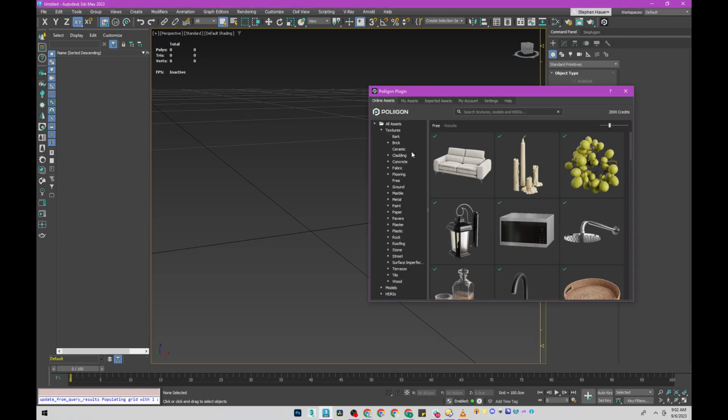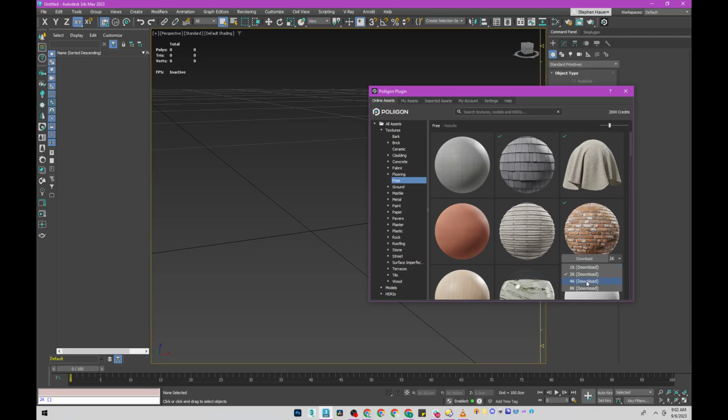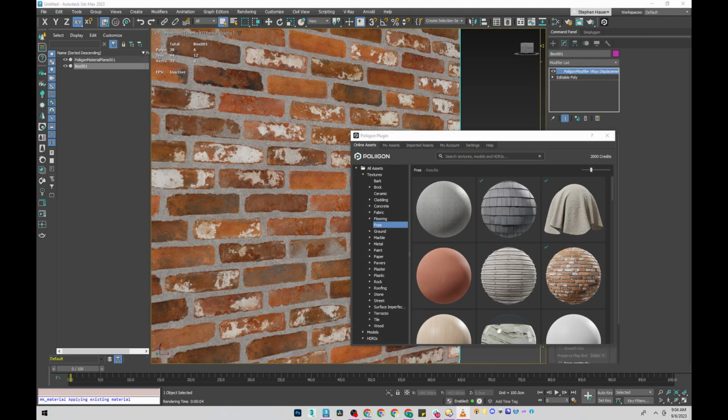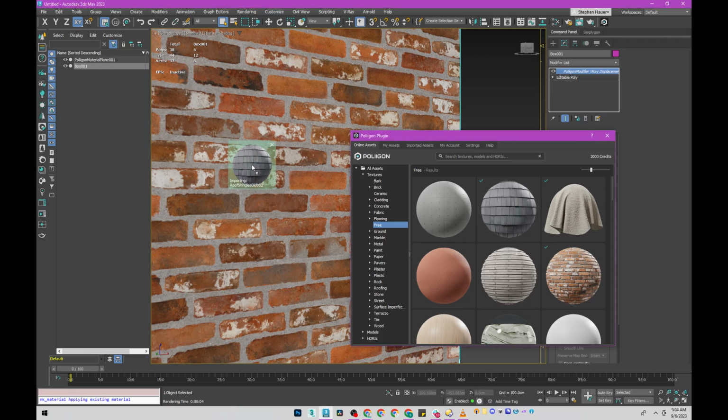Let's do a texture next. Go to Textures, Free, Download, and now let's try this free brick. I now need an object to apply it to. If you don't have an object, simply importing it will generate a plane so you can pre-visualize the asset in your scene. A great feature the plugin enables is the ability to preview textures right in your viewport.